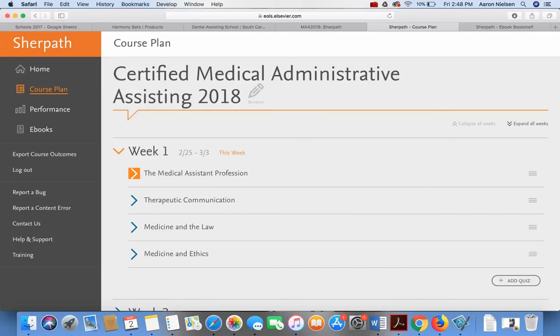If you have any questions about Sherpath, definitely let me know. Next week we're going to be also working with SimChart, and so you'll receive a code for you to be able to get into your SimChart, which is just basically a simulated environment where you will do the actual job.